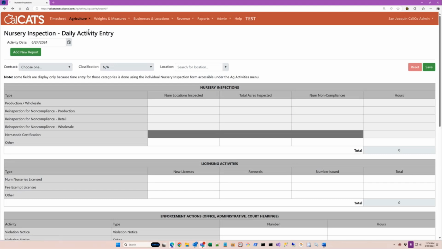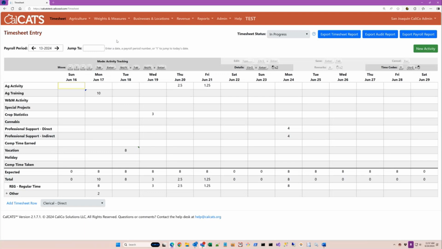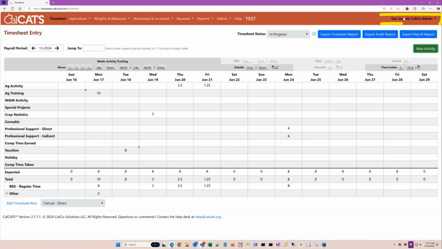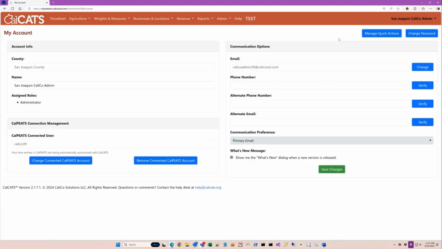Let's hop back to the timesheet here. So how can I make it easier? It's only 2 clicks. If I click on new activity, I can get a list of all the activities. But there are some useful little things in CalCATS. You may have 2 or 3 of these that you do primarily in your job function, right? So maybe you work on pest detection and pest exclusion 90% of your time. If you look up in the top right where it says my username, there's a little down arrow, meaning there's a menu here, and there is a My Profile screen. So let's have a look at the My Profile screen.